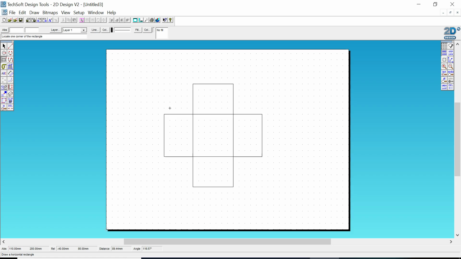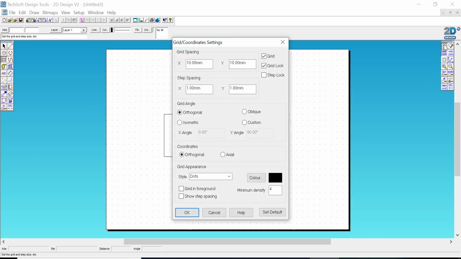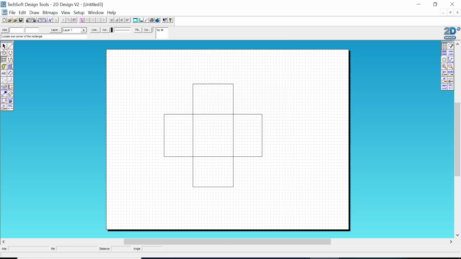Okay, now I need to create some way of making this box slot together. So I'm going to go back over here to my grid, and I'm going to double click on my grid, and I'm going to change the size of the grid to match the thickness of the wood. So it's 5 millimeters by 5 millimeters. Click OK, and you can now see that the grid is smaller. Right, stick on your rectangle button and draw yourself a rectangle that goes there.